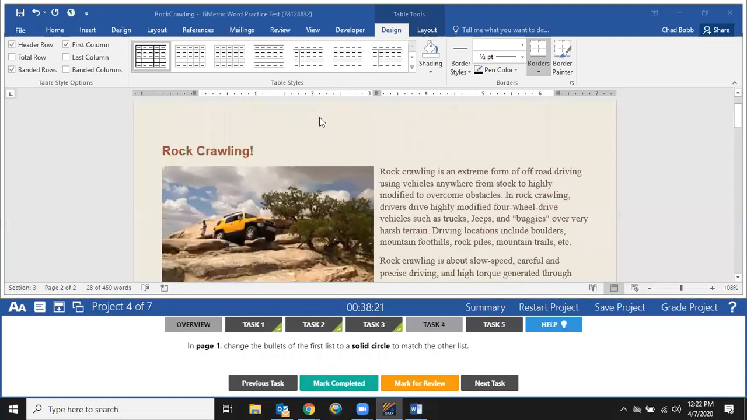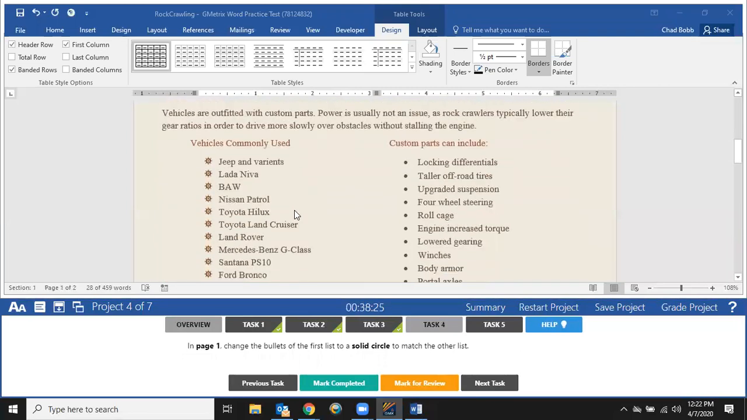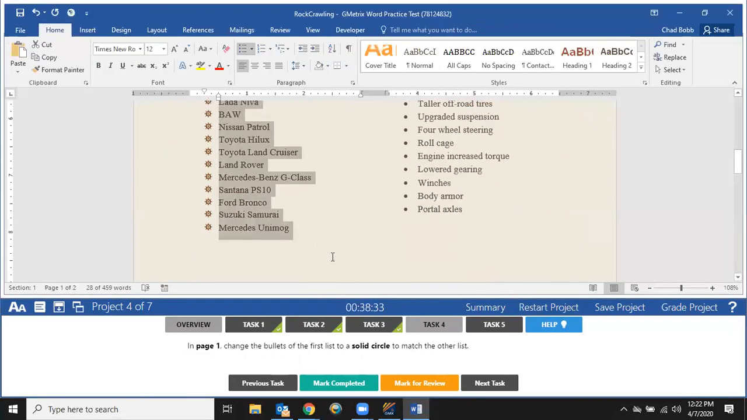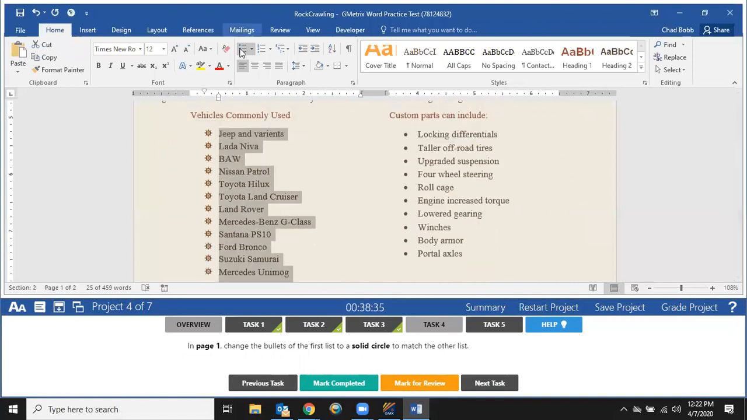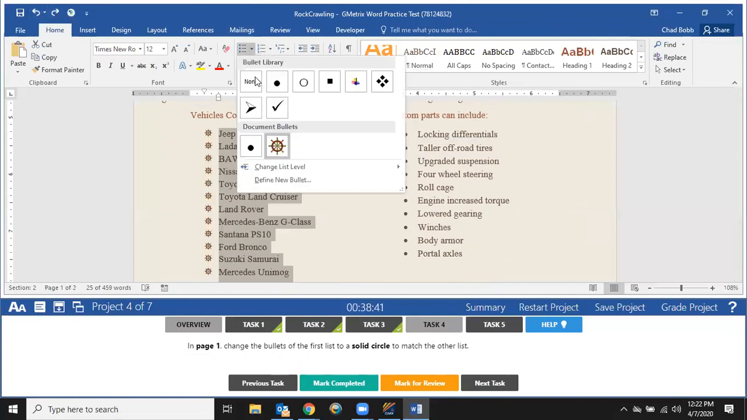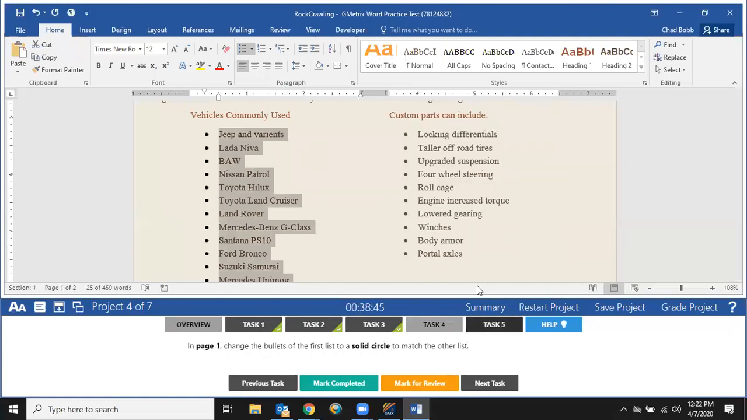Come up here to this page 1. The first bulleted list to a solid. So this is our first bulleted list. We're going to come here. Oops. So that's not what I wanted to do. All right. I'm going to come down here and I just want to go to solid bullets to match these. Solid circle.